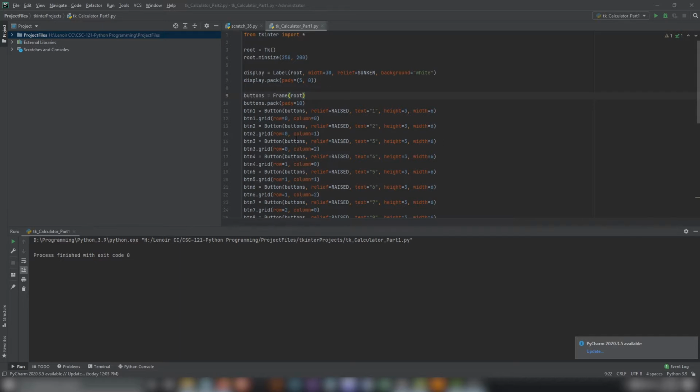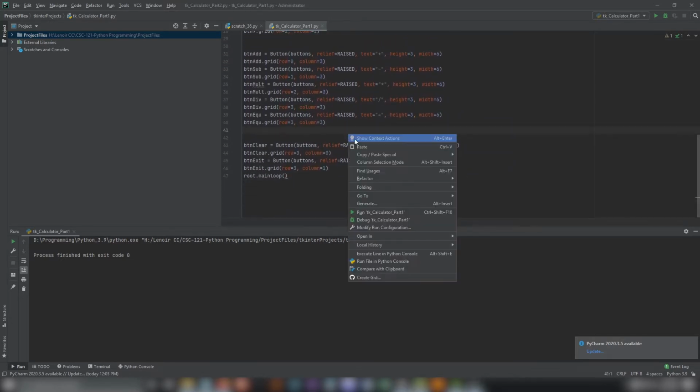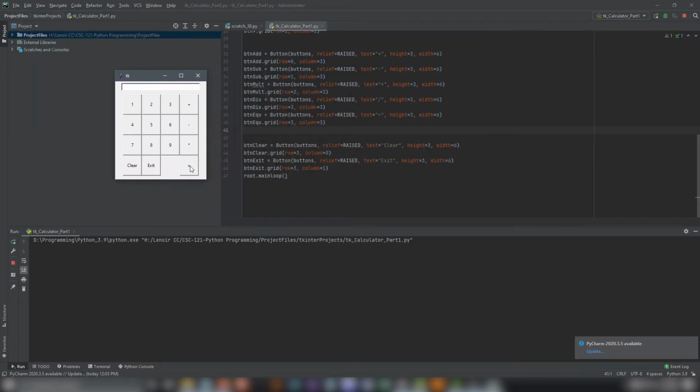This week, you should have something that looks like this. This was last week's assignment, part 1 of the calculator. Lots of buttons. We don't have any functionality to any of these buttons yet, so we're going to add that this week. And then we're going to compile it.